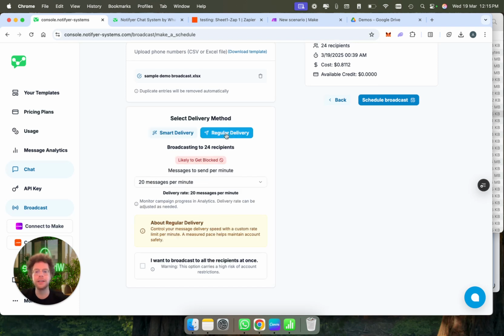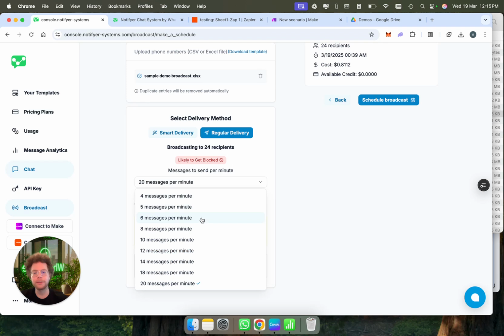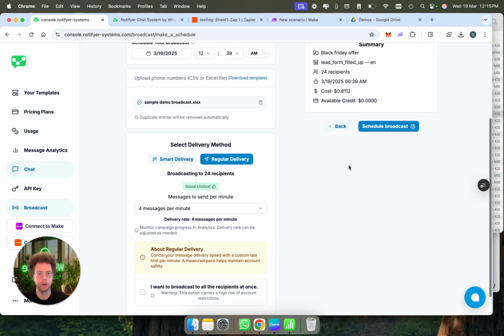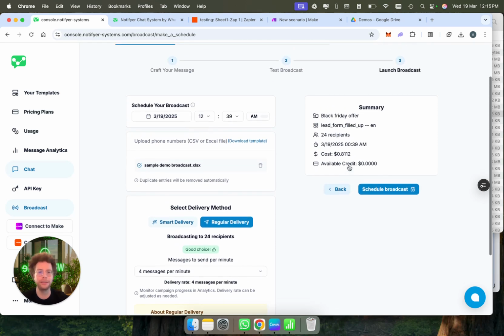The other option is just say, just send a few messages every minute. So for example, send 6 messages per minute, and then every minute it will send 6 messages, which is again a very balanced way to not get blocked. You could even send 4 messages if you're more conservative and don't want to get blocked, or if you want to, you can broadcast to everyone at once, but that has a high likelihood of getting blocked. So that's how broadcasting works.